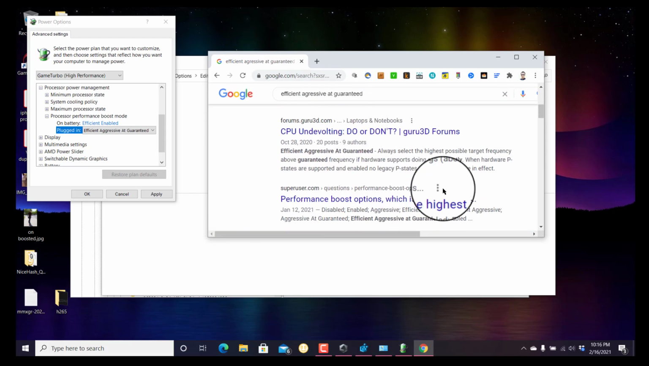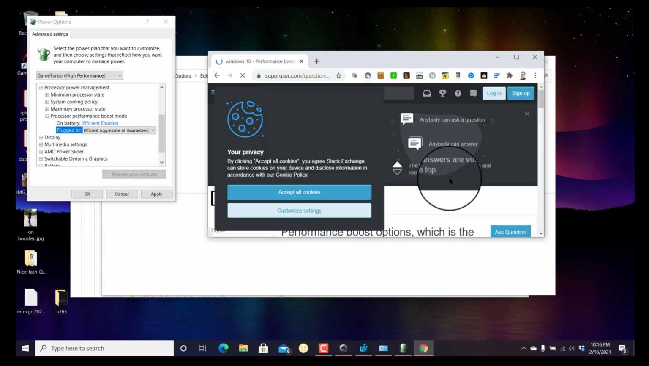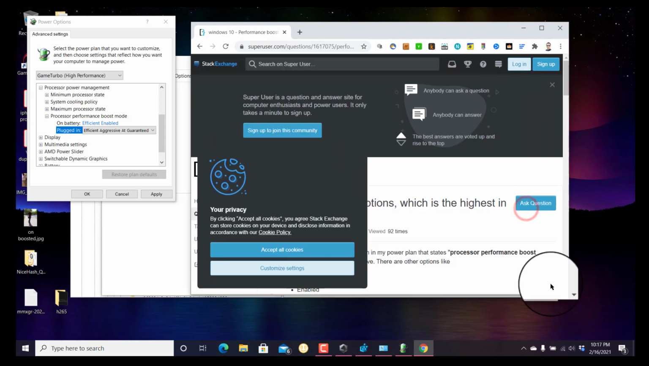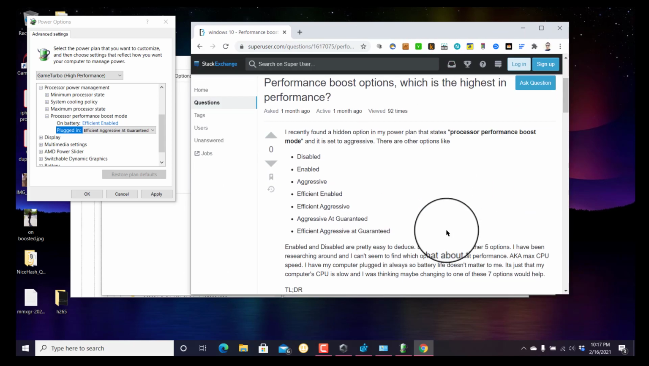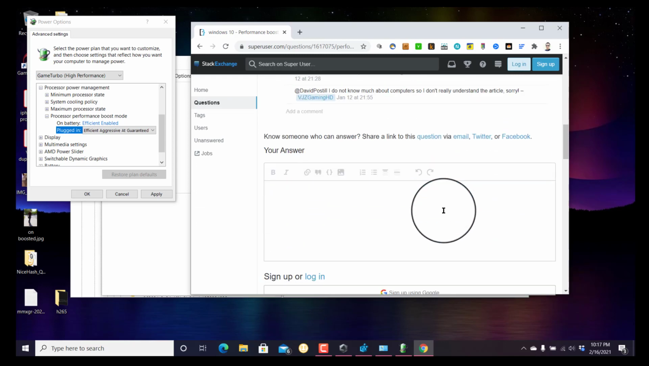Now, I had a question about what these other different power performance modes are. Some of these are fairly self-explanatory, and it just has to do with different power states that are supported by the CPU.